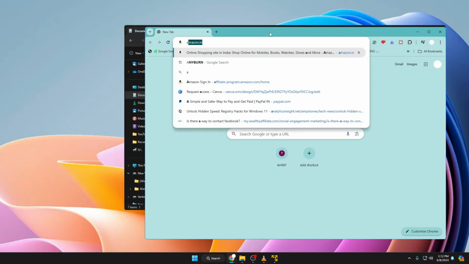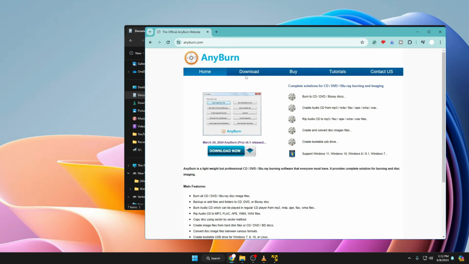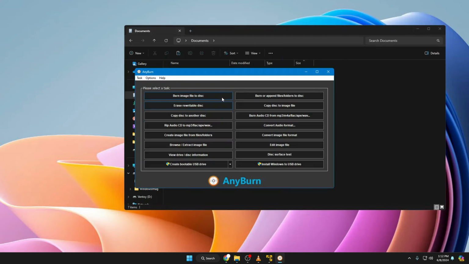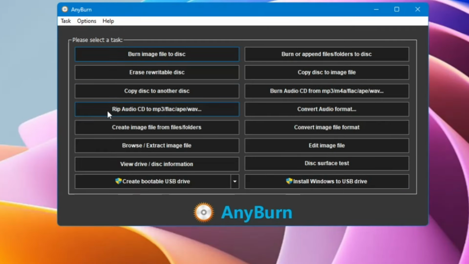So for that you need to download an application by the name AnyBurn. Search AnyBurn and you will get the first official website. You need to click on it. Then click on download from the top menu option. Choose 32/64-bit, whichever you want to go with. Once it's been downloaded, you have to go ahead and run it. And after installing it, you will get this kind of AnyBurn dashboard.